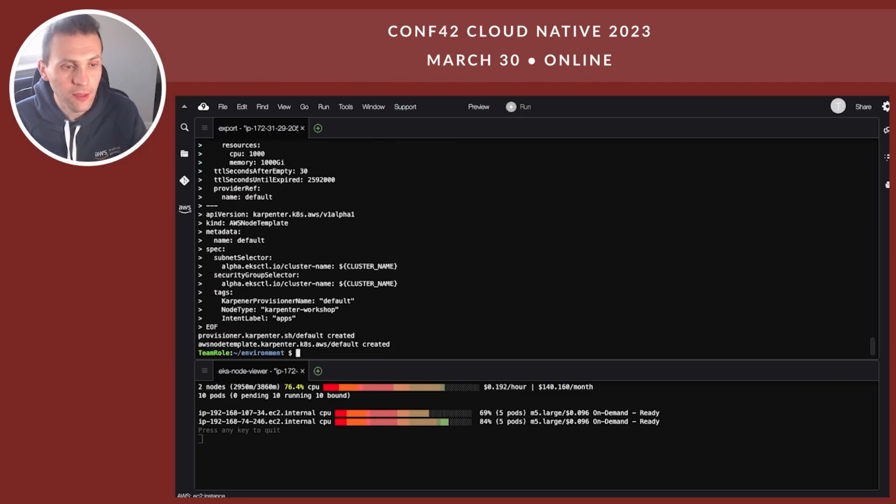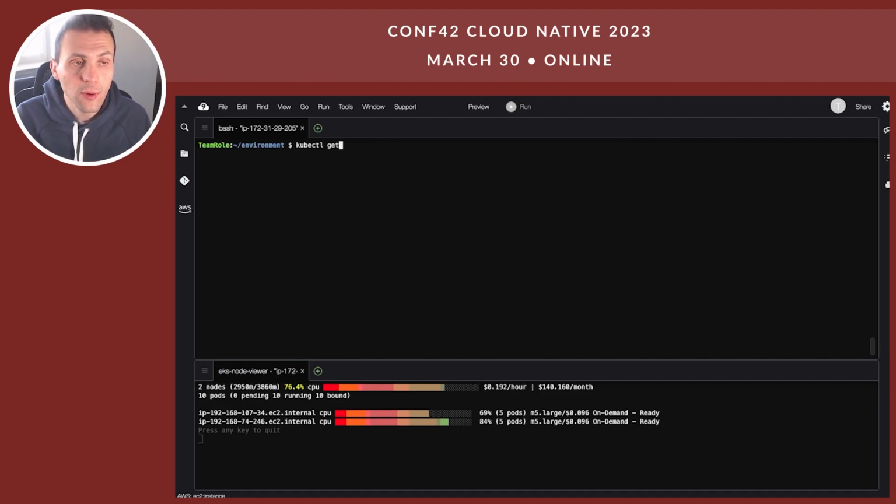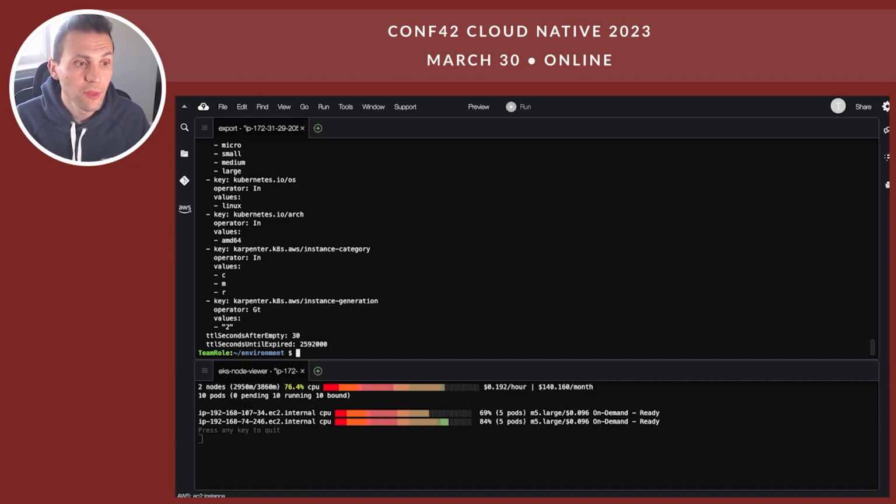So I have pre-configured a very simple example here. Just gonna paste it and I'm gonna show it to you. So what I've done so far, I installed Karpenter and I have deployed a provisioner and I have deployed an AWS node template. So let's quickly look at the provisioner and see what this provisioner tells us. So if I go kubectl get provisioner default -oyaml, that is the name of my provisioner.